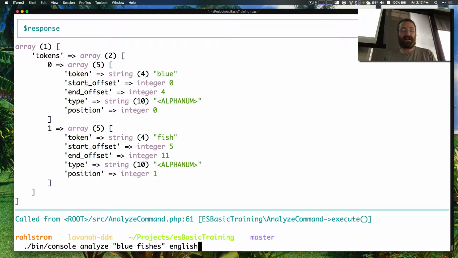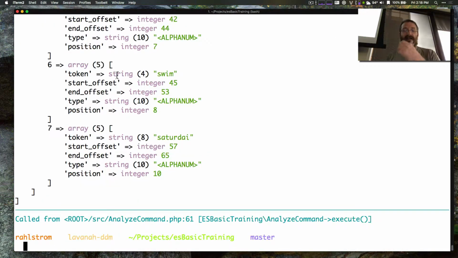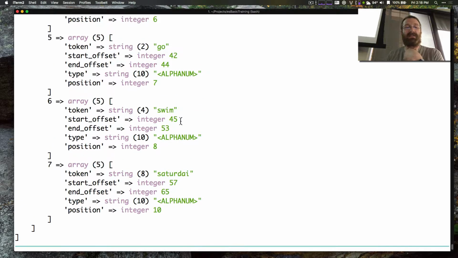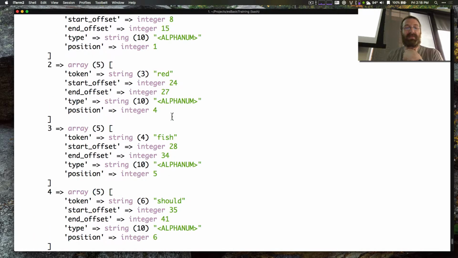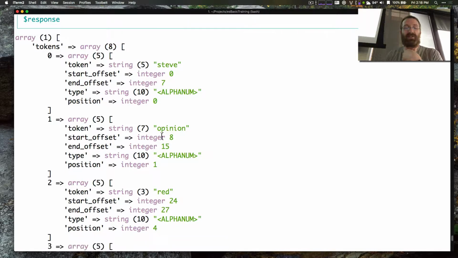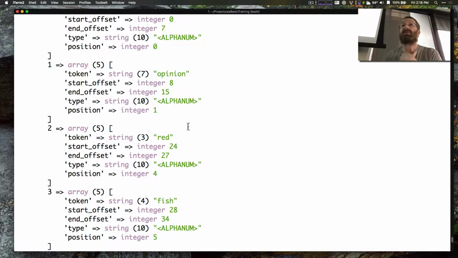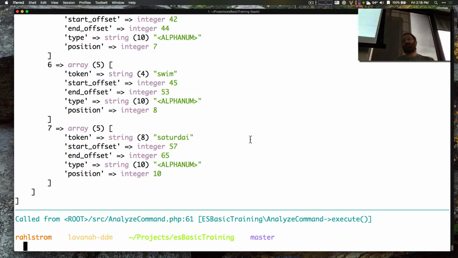No. Okay. So let's look back at our original sentence. Steve's opinion is that, I don't even remember what it was. Red fishes should go swimming on Saturday. Let's use the English on that. You can see Saturday, that Y changes to an I. Swimming goes to swim. Steve's comes to just Steve, no apostrophe. Steve's opinion is gone, so stop words get dropped out. Red fishes should go swim Saturday. So it's not doing English. It's not some super fancy linguistics process. It's just got some basic rules to chop them up and help words match.